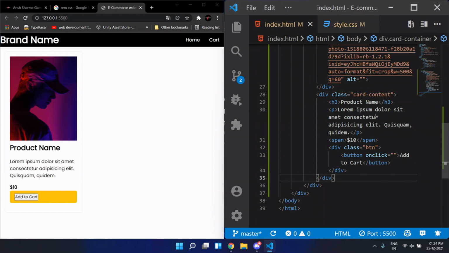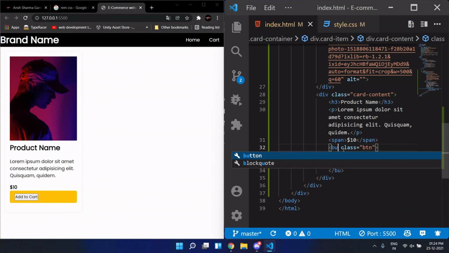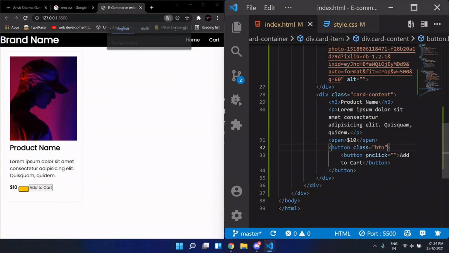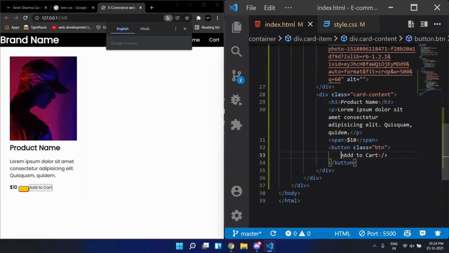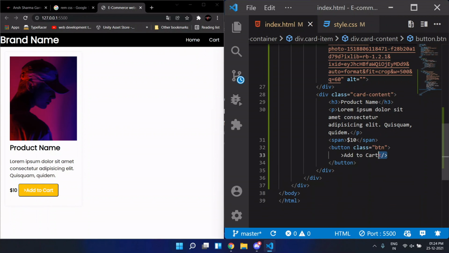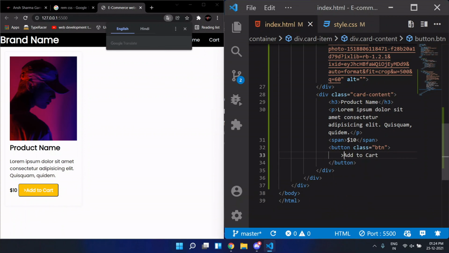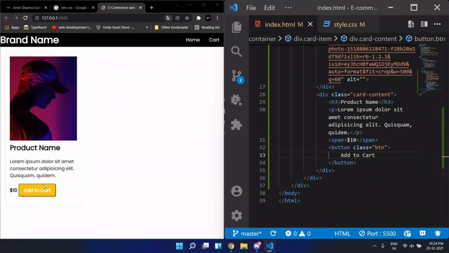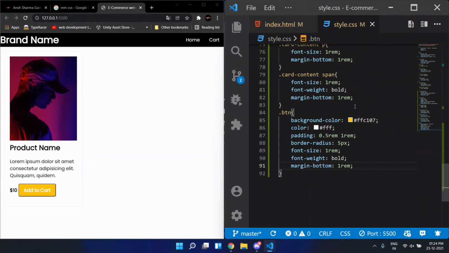I think I made a mistake. Okay. Instead of this I need to write button and just remove this another button from here and here. As you can see, it looks bad to me. I don't know what it looks like for you.